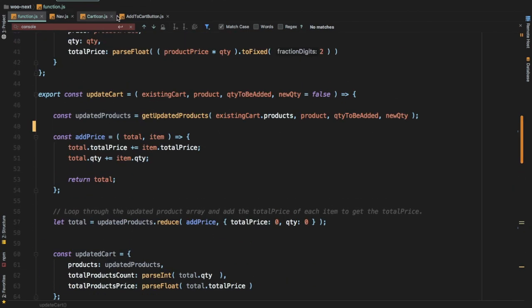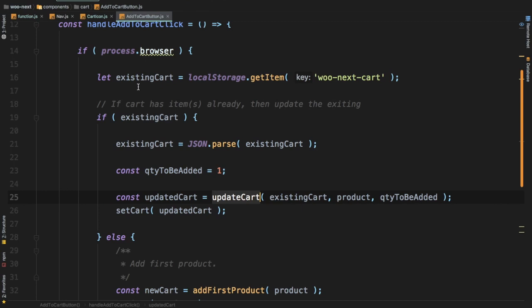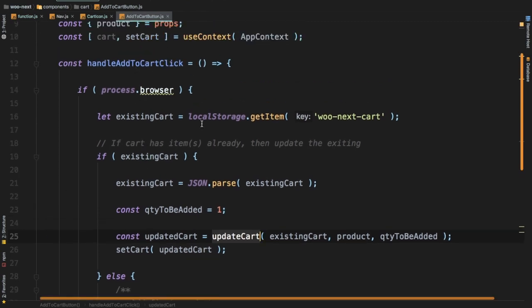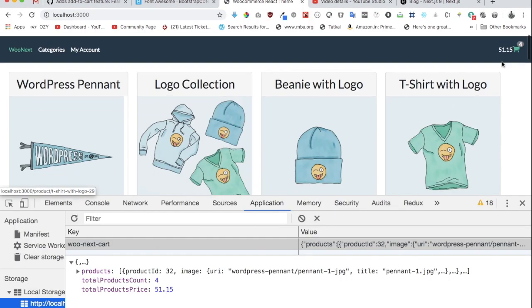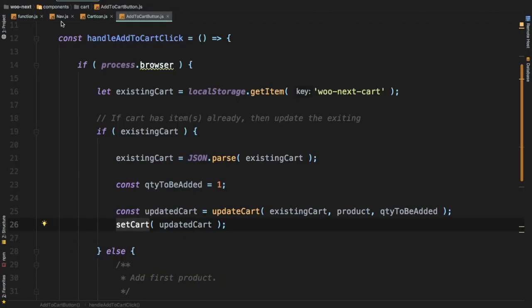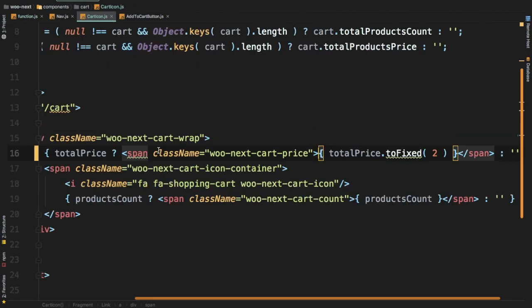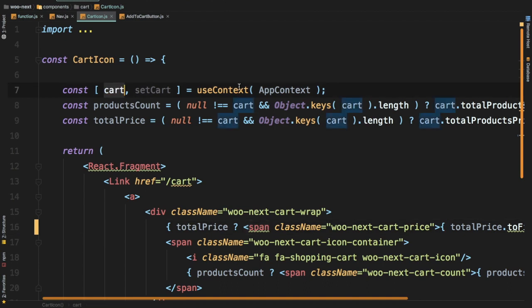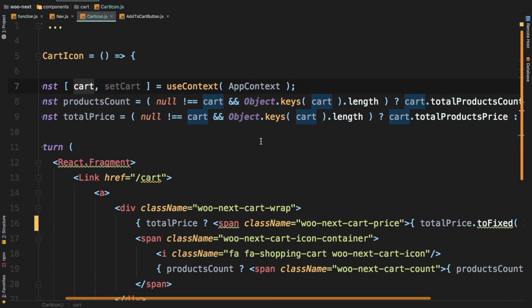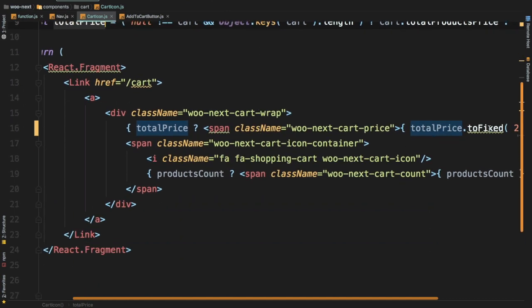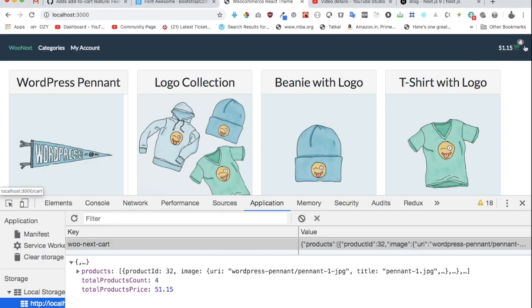So once it's returned, we are back to our handle add to cart click function, and we just set the context. Because we are setting the context over here, we are pulling the context into the cart icon. You can see we are pulling the cart out of the context over here, and we are just using that cart information. So we are pulling out the product count and total price out of the cart object, and we are just using that to show the price and the quantity.